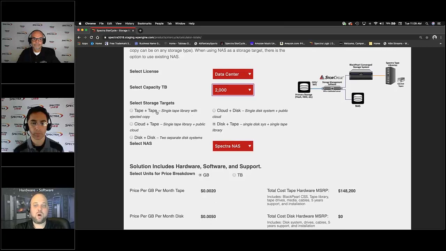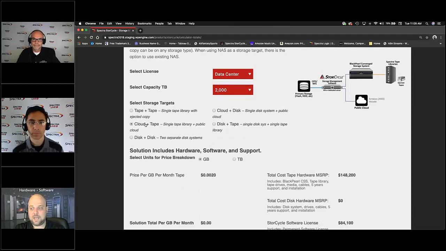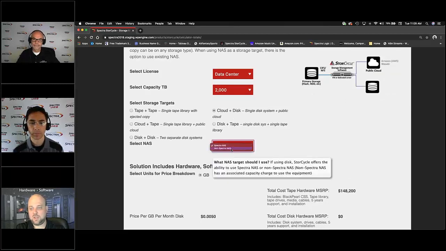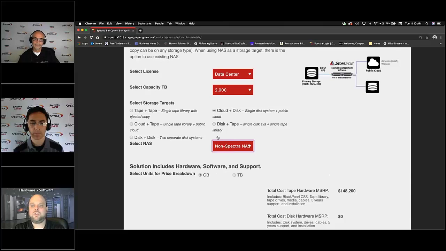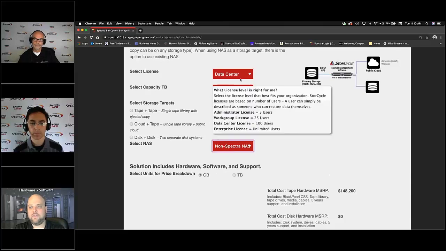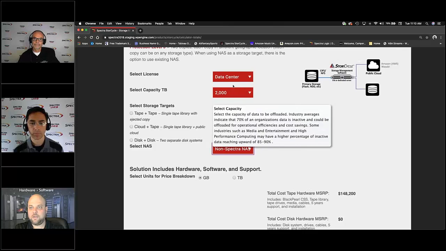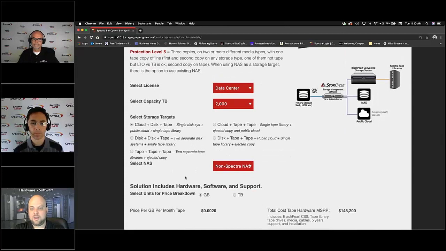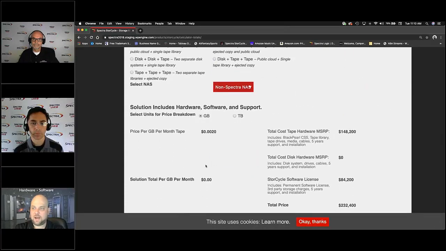And then you get into what are the targets that are available. This really gets into that flexibility that we have. You can do cloud and tape. You can do cloud and disk. You can even go ahead and use existing NAS that you might have, a non-Spectra NAS solution. So there are a lot of different options that you have. Again, if we look at our number 5, where we really get all of the options available, we can look through this.